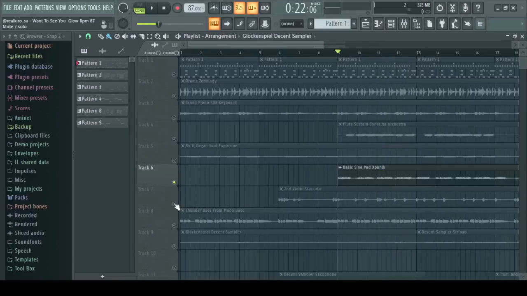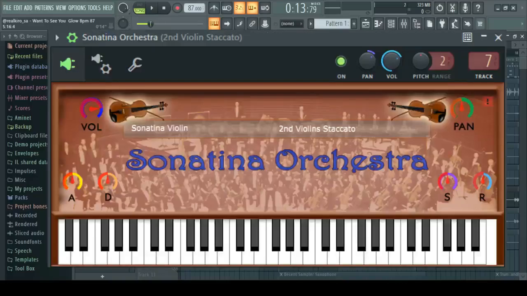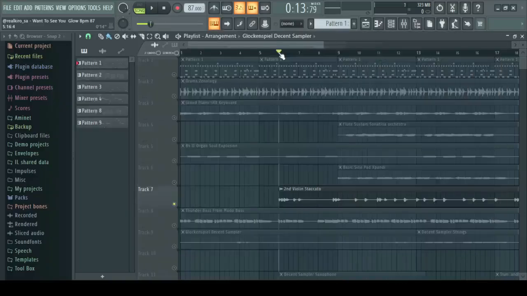I then followed up the pad with a second violin staccato from Sonatina Orchestra, and it's playing a different melody, and it sounds like this.